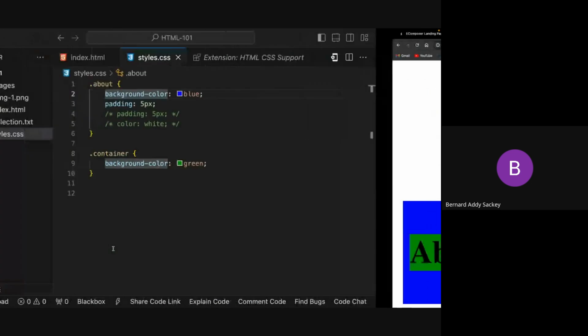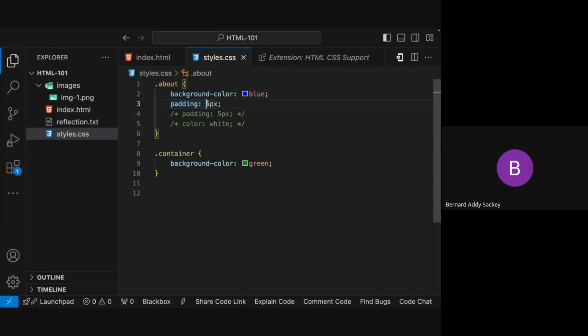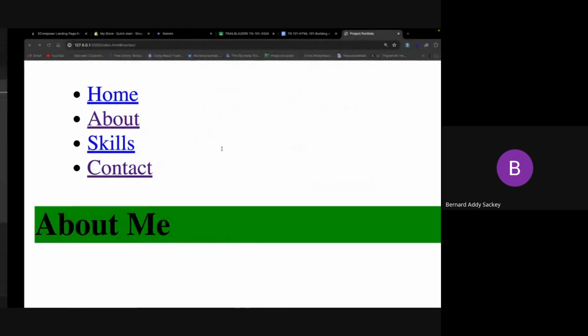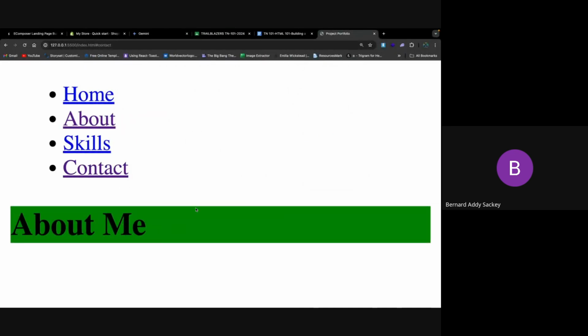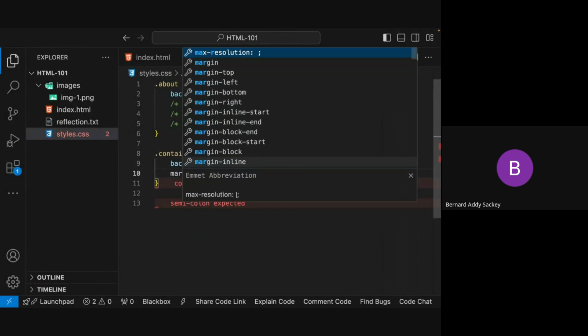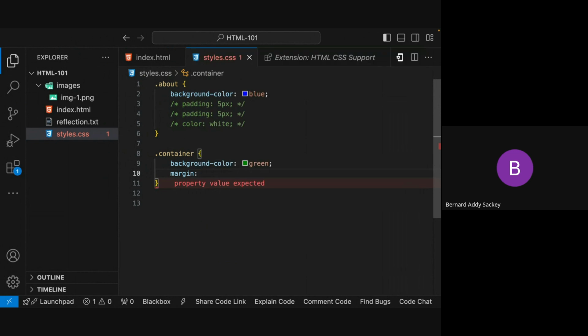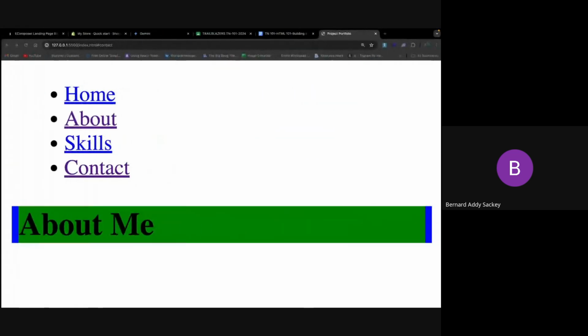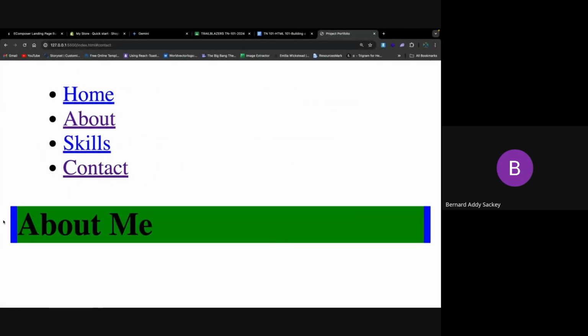Right. Now, same way, if I take away this padding, and I want to apply a margin on this green container, that's spacing outside the green container, I'll use the margin property. And if I call a margin and apply the same unit of 5 pixels, it applies margins outside the container.